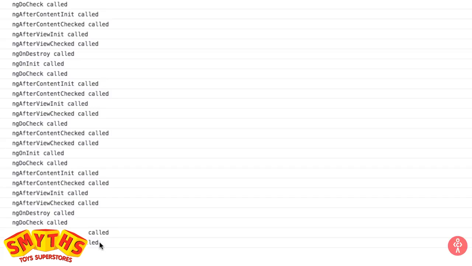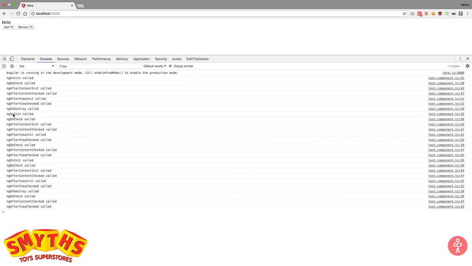And the takeaway from this is that ng on init is the place to call some methods you want to, because this is the point which would be called once in your code, and by the time this method is called, your component would be ready to be rendered, right?